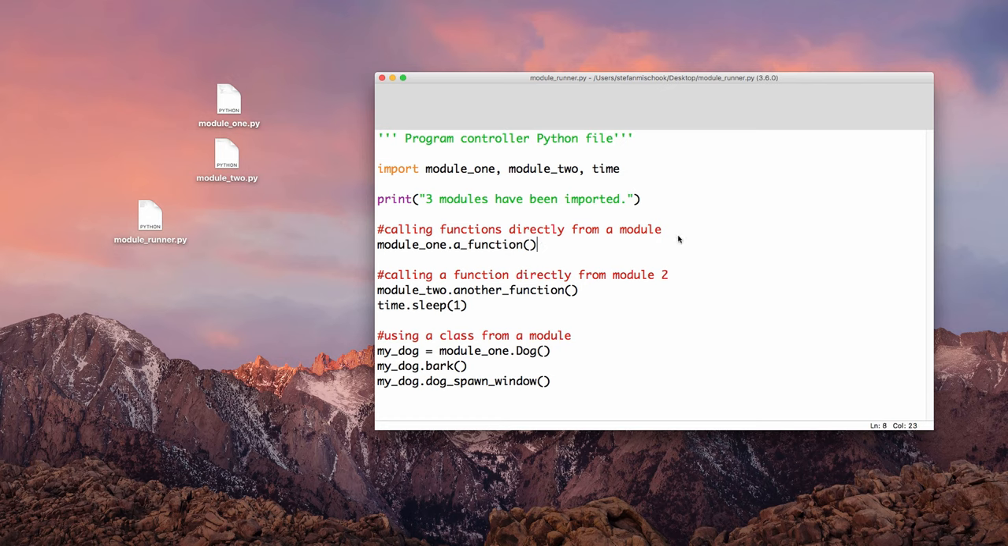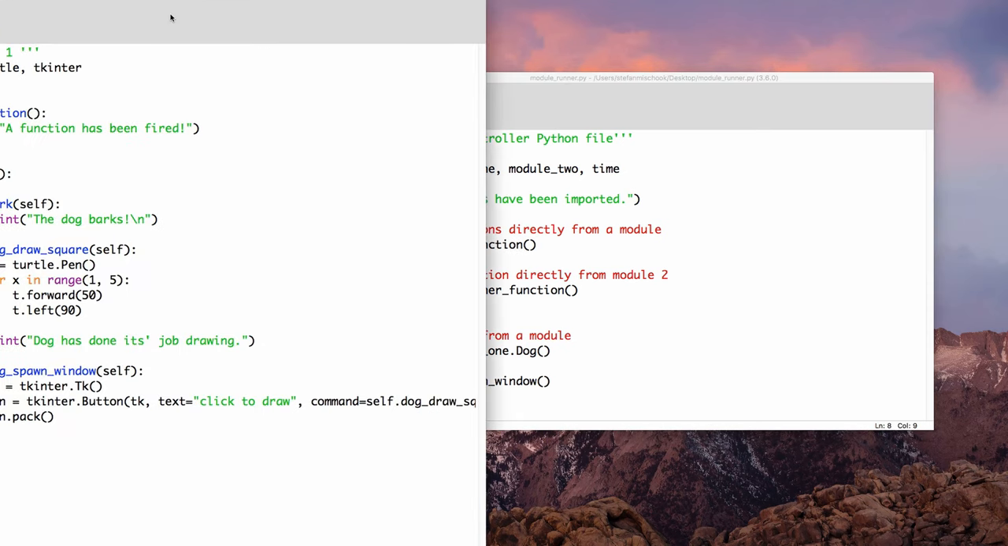So first of all, let's look at this one. Calling functions directly from a module, got the comment here. And so what I do, remember we imported module 1, so I go inside of module 1, this is the dot operator, inside of module underscore 1, run the function a underscore function, right? That's pretty simple. So let's go to module 1 for the sake of argument.